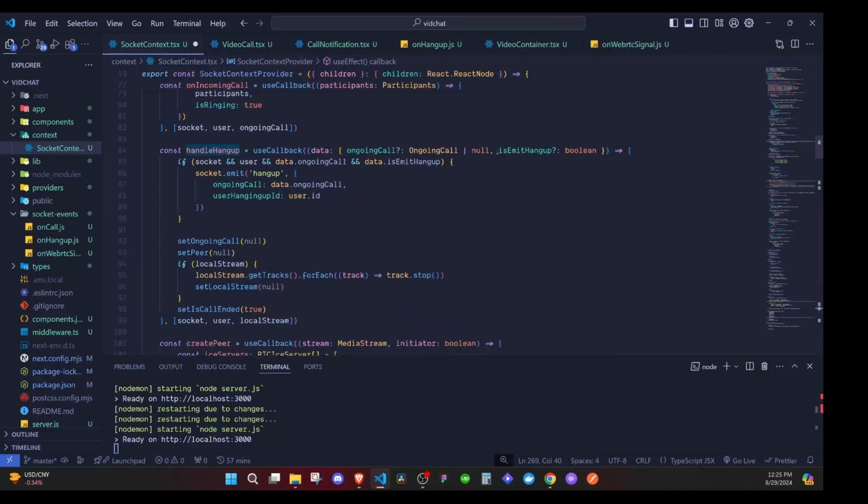In this case, is emit hang up will not have the value of true. So what will happen is that we will not emit an event again. We will just clear our own states. Very, very nice. So I think we could test if it actually works.